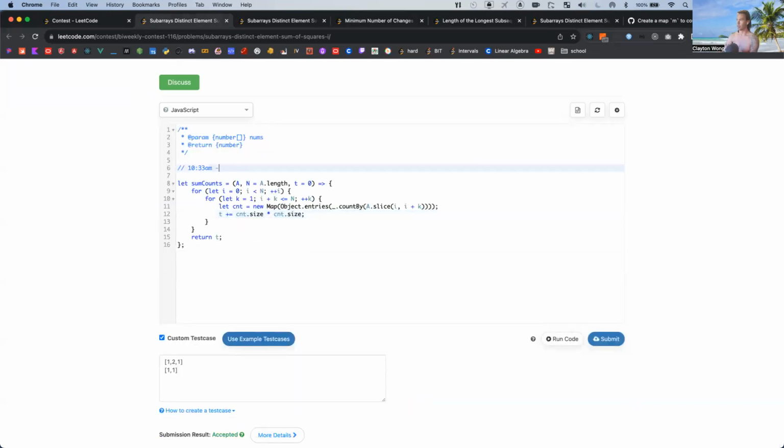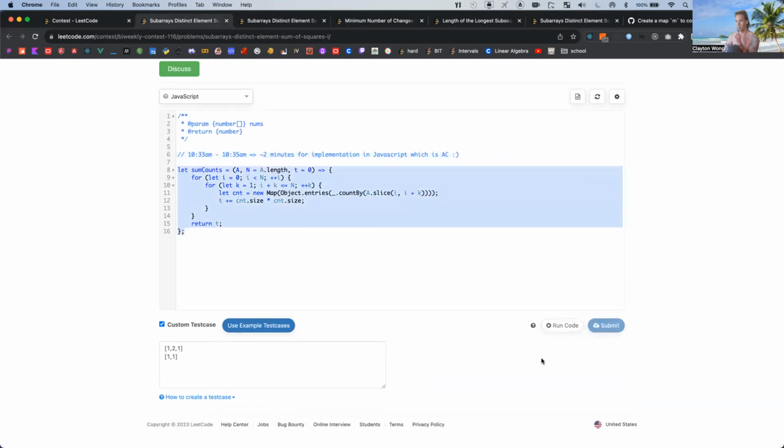All right, that's cool. 1035. So that's a little bit faster. That's cool. 2 minutes, oops. For implementation in JavaScript, which is accepted. Yay. And that one's cool.